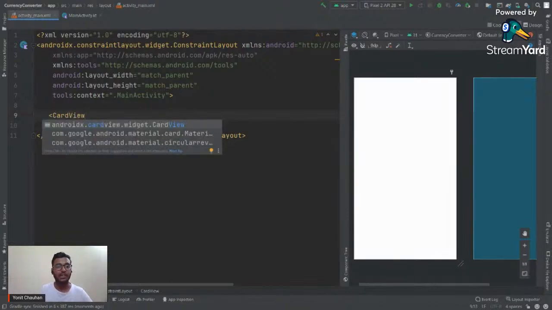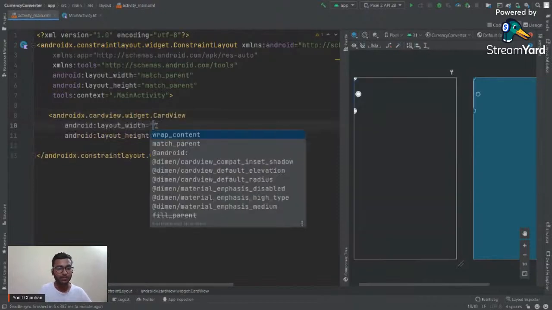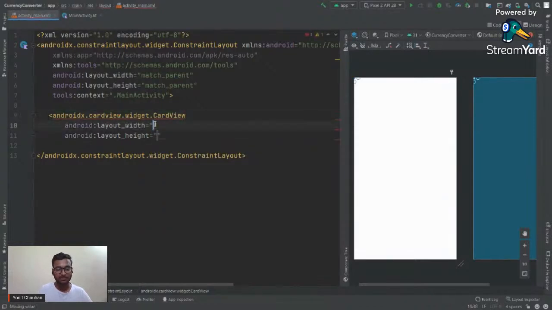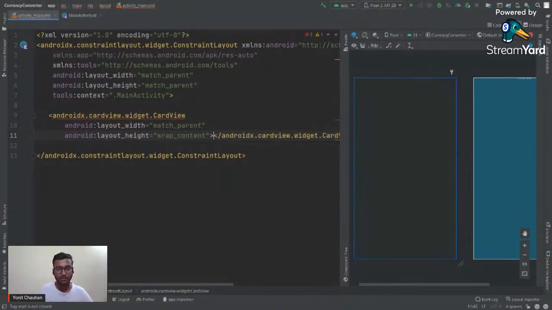Okay, so you can see that Android already suggests us that there is some card view available. You can just enter it. And then there are two compulsory attributes. One is width. So I will just say match parent. And then we need to give a height. We will say wrap content. That means whatever is the height of the content, it will simply just wrap those contents whichever is given inside of it.